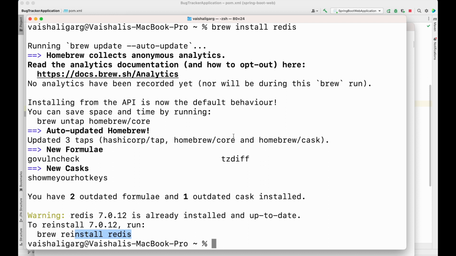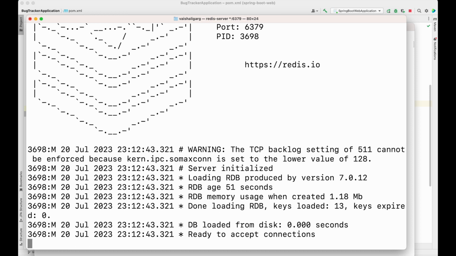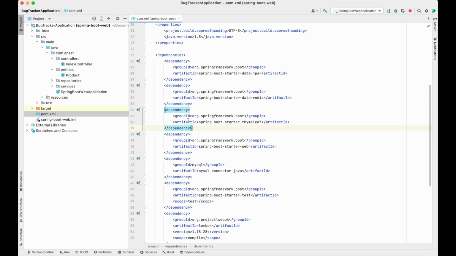Now I need to start the server. So what I need to do is run redis-server. Okay, so this will start the server. Now let's go back to the application.